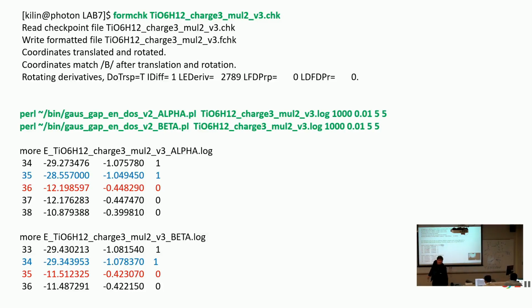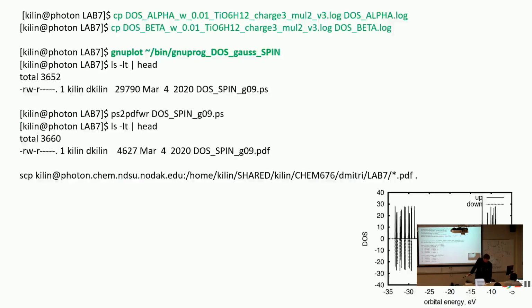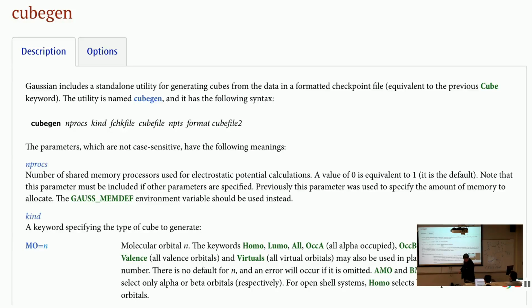We need to convert the dot chk file into a formatted checkpoint file, fchk. So type formchk, then the name of your file that ends with chk. After this step, there is a command line tool named cubegen, and this is a copy from the Gaussian web page. If you search Google for cubegen, you will be navigated there. It gives the syntax. So you type cubegen, the kind of quantity you need, the formatted checkpoint file, and then the file where you want to forward your output.